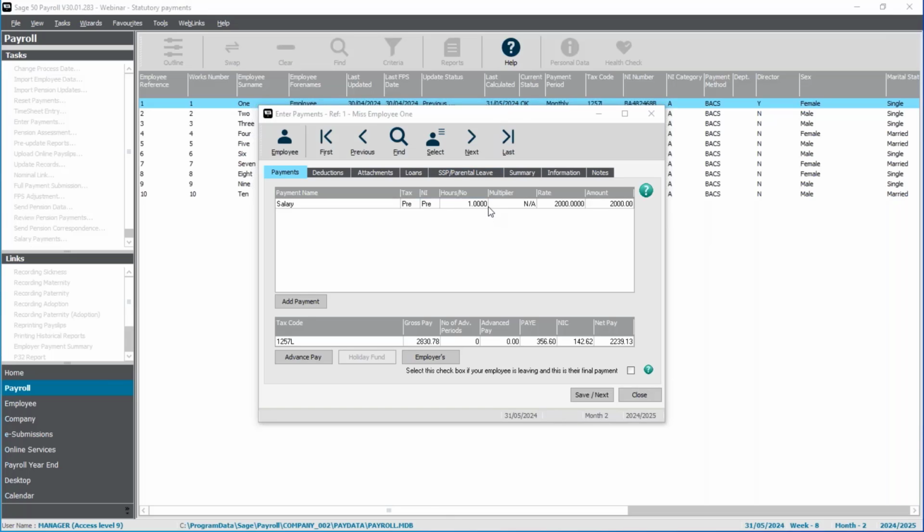So one way I could adjust the salary manually, and you might do something similar for starters and leavers, is I can use this little mini calculator for the hours or number.